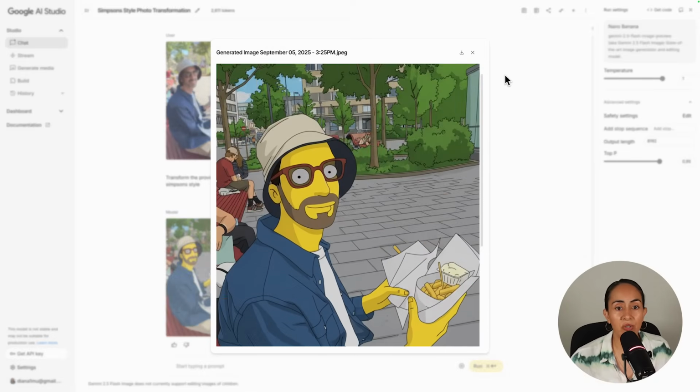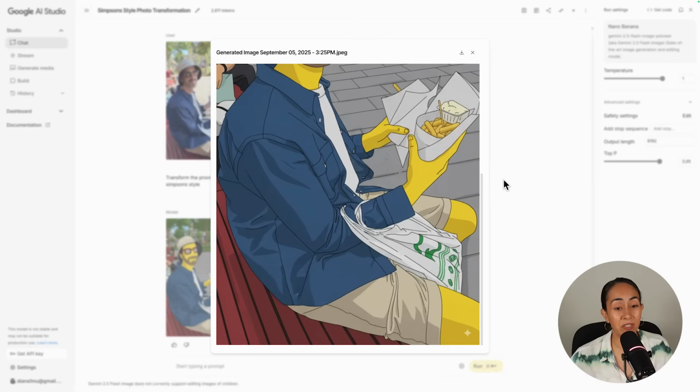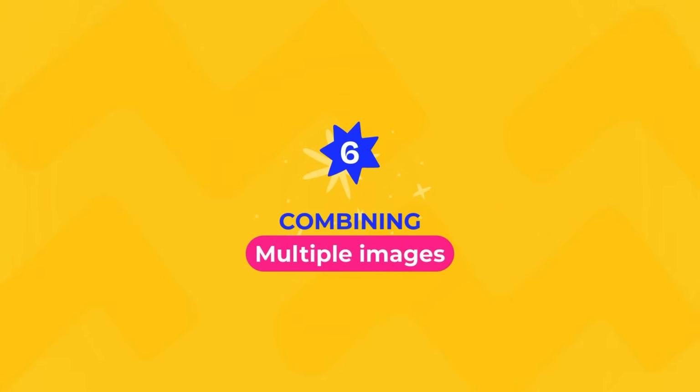Now, let me know, what do you guys think about this image right here? Did it nail the Simpsons style or not? And I also want to ask you, have you tried this kind of prompt in which you are trying to transfer the style from one image to another? Did it work on your end? And if it did, what kind of prompt did you use? Please let us know in the comments so we can all learn together.